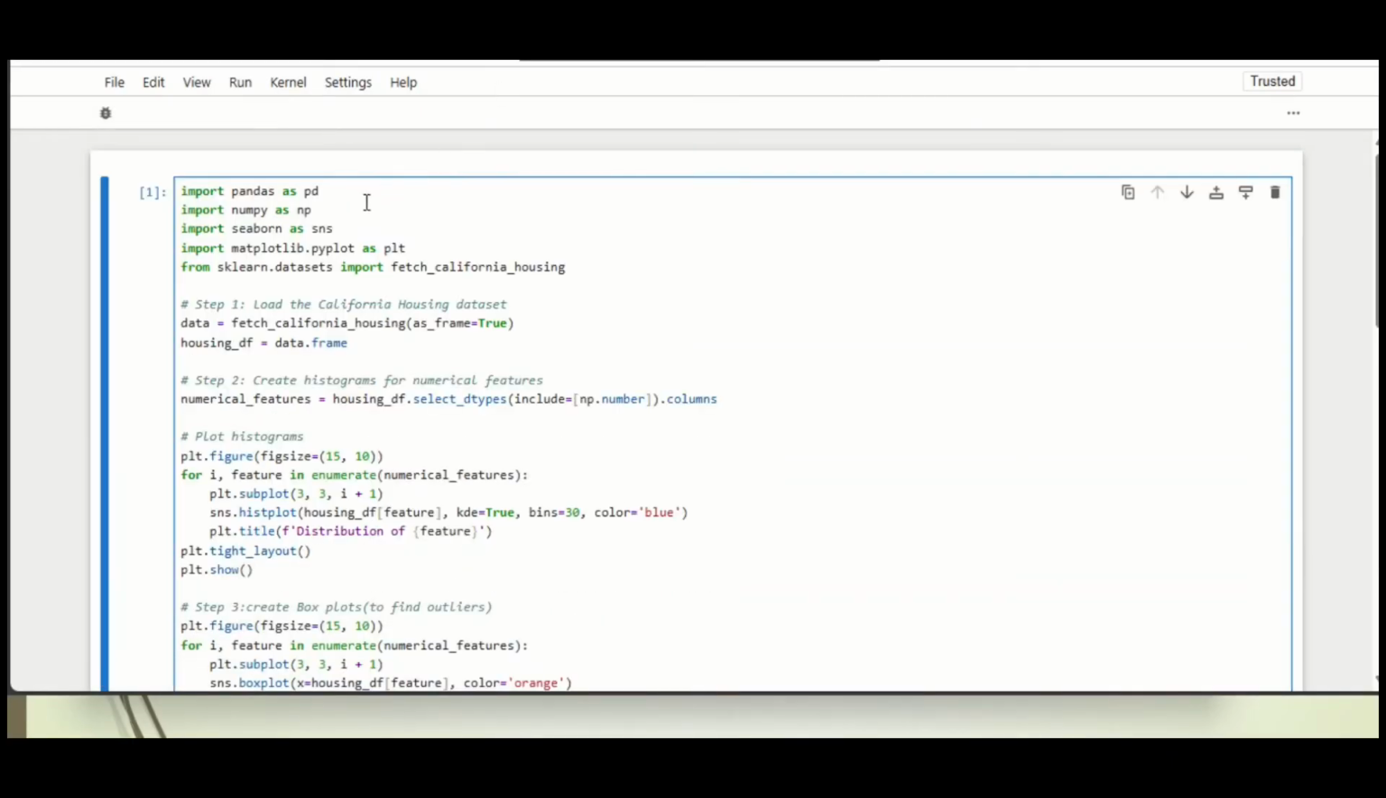So now let's understand the program. Pandas is used for data manipulation and analysis. Then NumPy for numerical operations. Then Seaborn and Matplotlib are used for plotting graphs. Then sklearn datasets is used to load the built-in California housing data set.